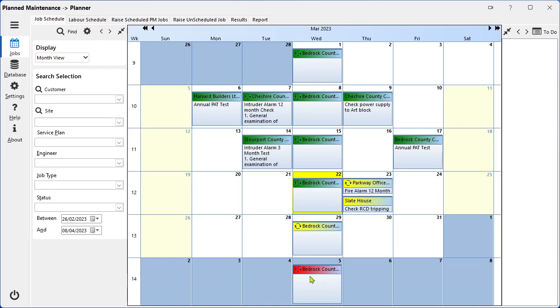And the reason it's already been scheduled is you can see there's a little icon there. That's our recurring plan maintenance icon, so you can see it's part of a weekly schedule. And we've got another one over there, 12-month alarm test recurring. And then the other ones which don't have the recurring are just, they might be general call outs that we've had on the fly.